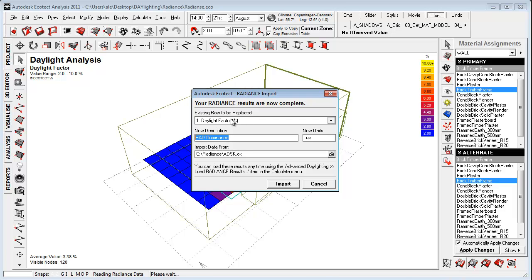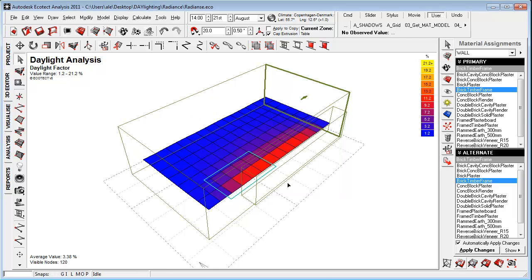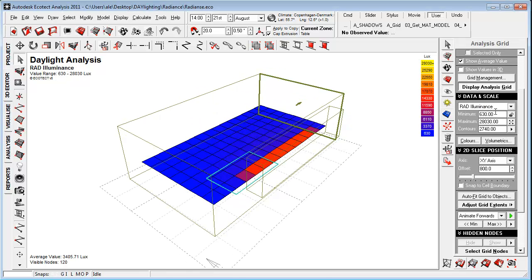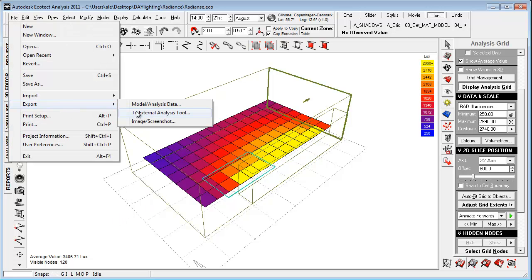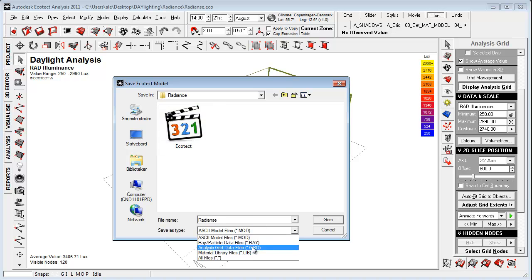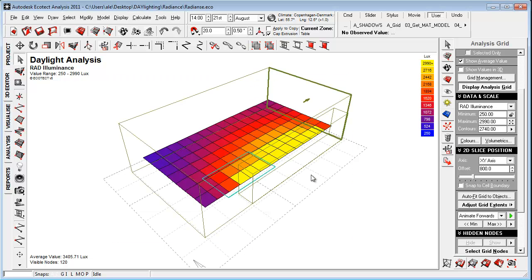We're just going to put it instead of daylight factor. We're going to pull it in with this name and say okay, import. And we're going to go here, and now you'll see that the scale has updated. Let's set this to 250 to 2500 lux here, and we now have a more accurate simulation of the daylight levels, and we can do this for different sun extremes and then send it out as model analysis data as a GRD file to do some different analog comparisons and analysis of the different design proposals that we build up.